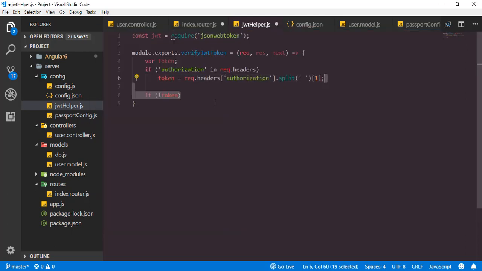After that, we will check whether we have any token stored inside this variable or not. If there is no token, we will send this response with status code 403, and here we have to send a proper error object like this. Inside that, we have the first property auth, which is set as false. That means authentication failed, and here we have the message: no token provided.